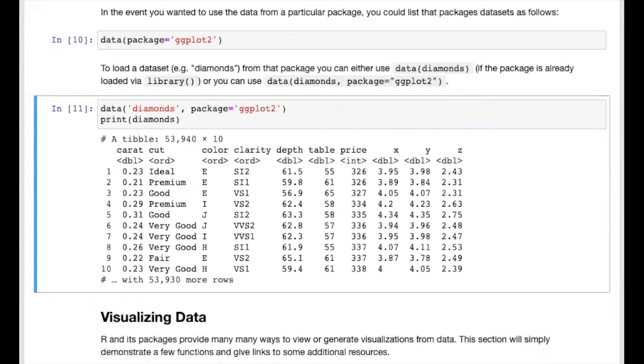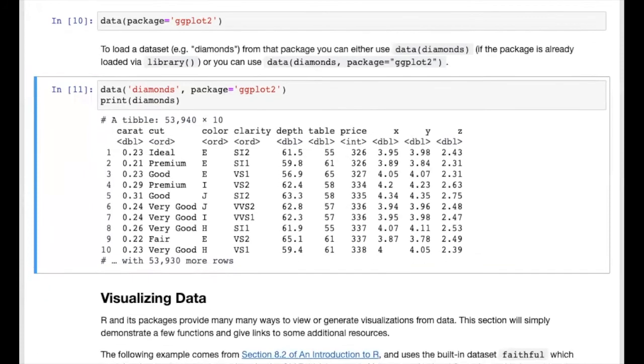Now, again, I'm going to encourage you to view the documentation on the data function since there are several other options that may be useful to you. And I'm also going to encourage you to use these built-in datasets to experiment with all the tools that we've discussed and even as practice runs for other analyses that you may perform.